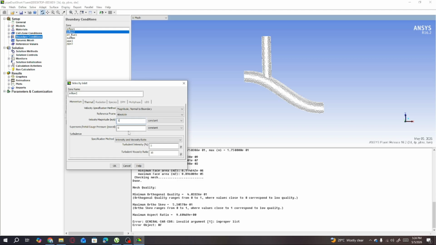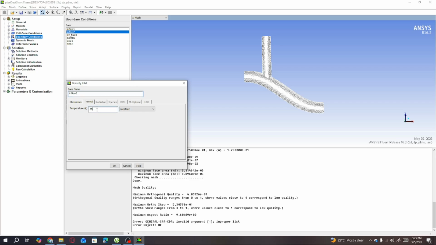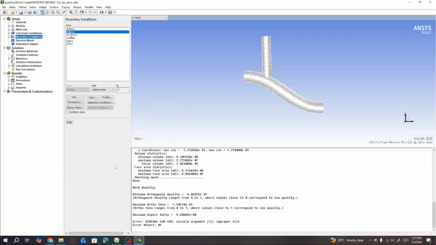it's 101,325 Pascal, so in gauge it will be 0. And the specification method, previously we had selected intensity and hydraulic diameter, so we will select it here in the very same way. The turbulence intensity percentage is 5%, and hydraulic diameter here we are defining as 0.04. And in thermal, we are defining the temperature as 400, which is different than what we placed in flow 1, or the inlet characteristic of the flow of air at inlet 1. And we will press OK.